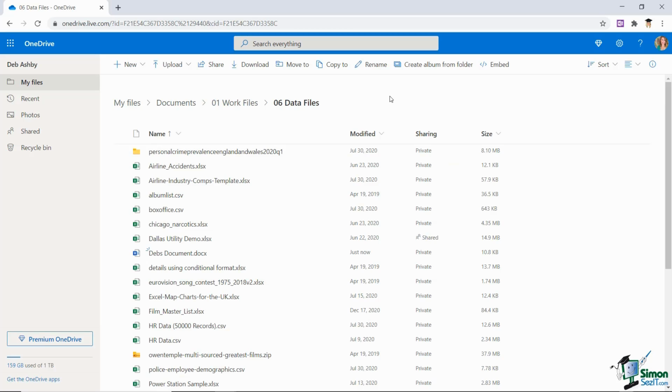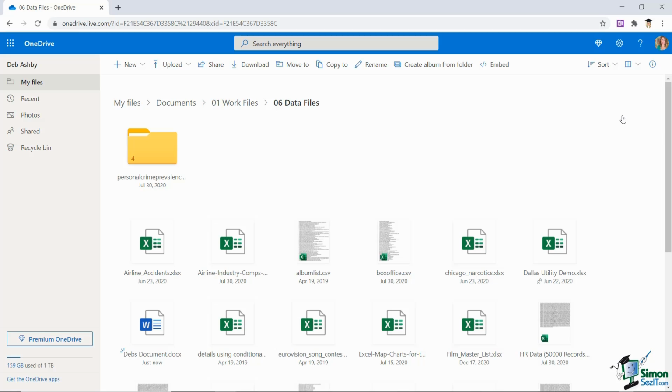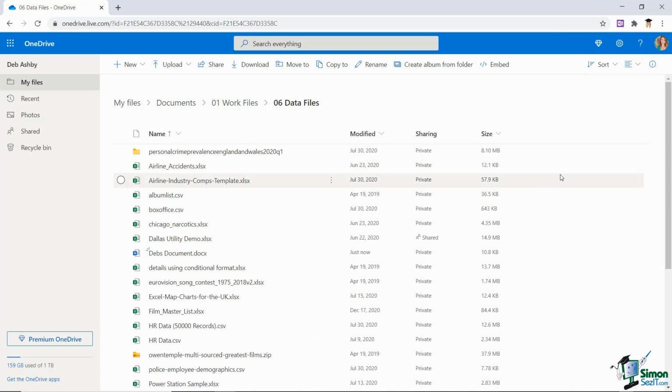Now you can also change the way that you're viewing your files and folders in OneDrive by clicking on the Options menu on the right-hand side. So I'm displaying mine as a compact list, but if I wanted to display them as maybe tiles, I can select that option and get a completely different way of viewing my files and folders. So this is very much personal preference, so just choose the one that suits you.